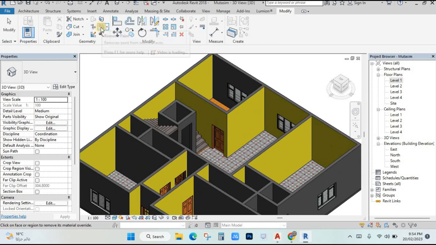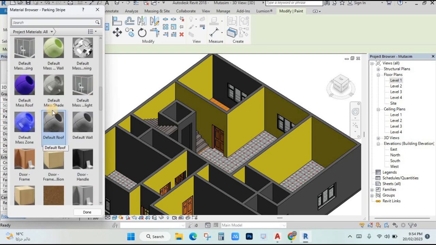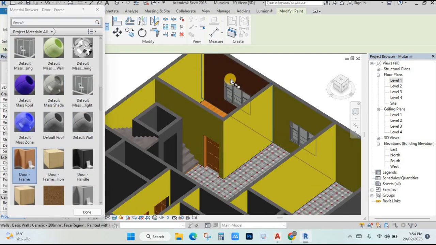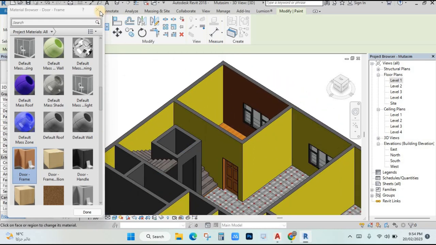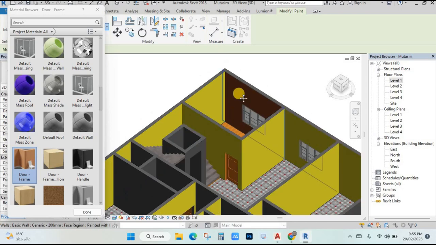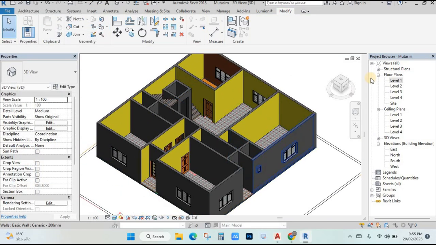And whatever you want to paint, just click here. You need paint here, for example, this type of color, just click, paste here, this is coming here. This is coming up to here, and same you can split there. So like this, you can change all the paint. So we finish the paint here. So I will click here.